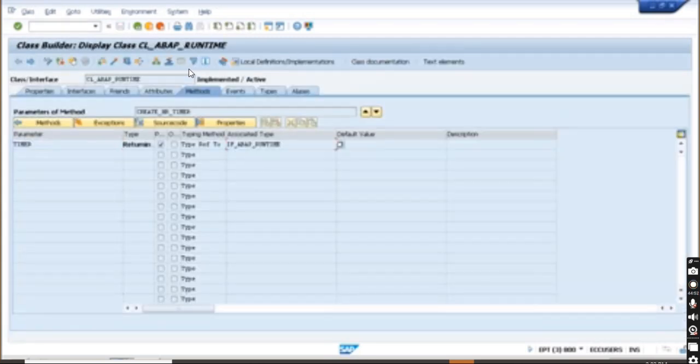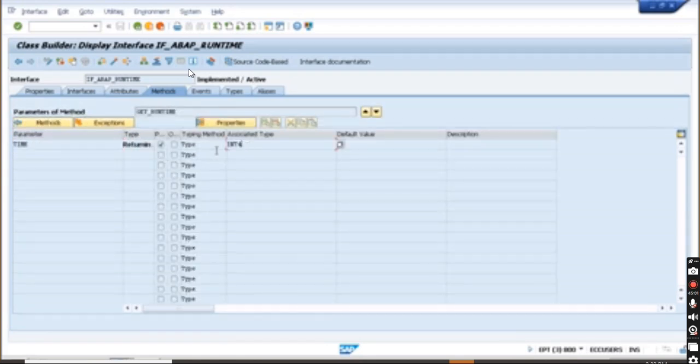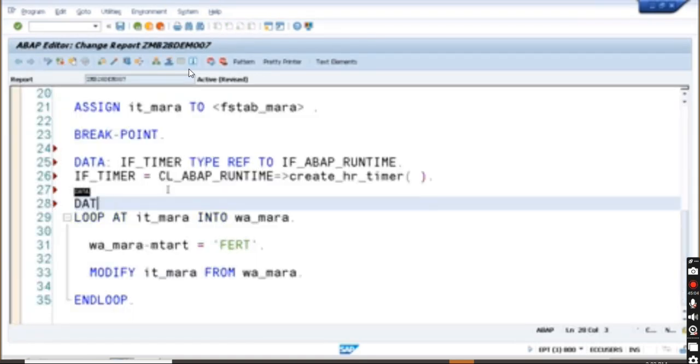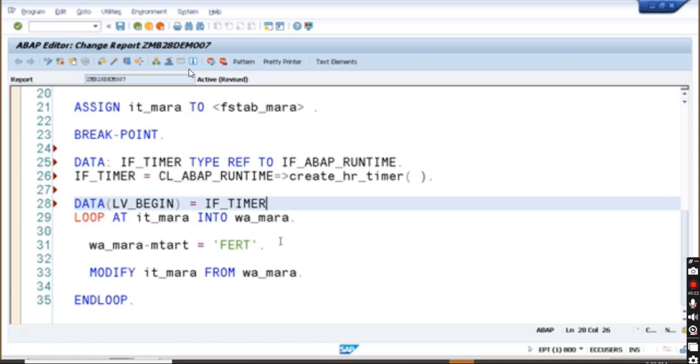If you see this runtime, so get runtime, I'm having the instance method and the parameter it is having, the time int4, right? So here now I can use data lv begin equals if underscore timer, give over here get runtime. So let's stop, check the syntax now, and there is no problem now, it's fine.